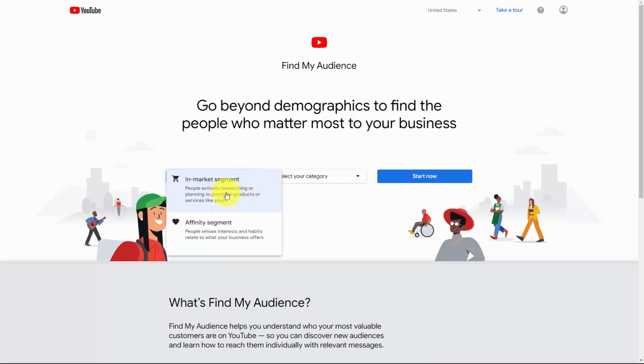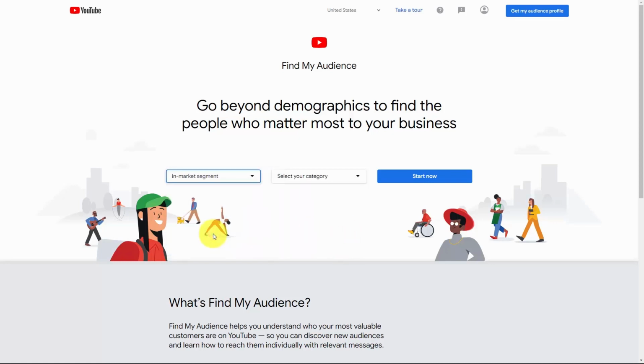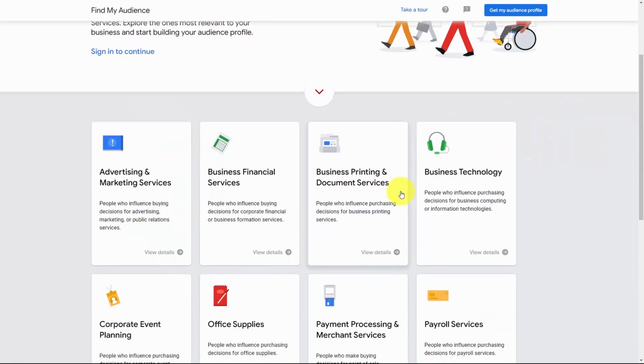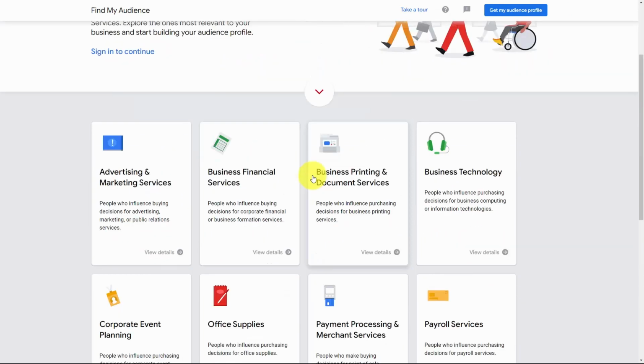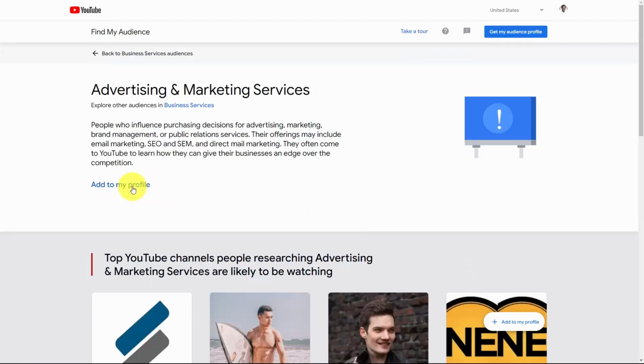You can decide that you want to have an in-market segment, or you can decide that you want to have people that are related to what your business offers. We are first going to work with an in-market segment. You can then select your category. You can then click Start Now. What you'll then do is choose the segment that best reflects your audience. Once you do that, you're going to click and choose the segment. You can then add this audience segment to your profile.